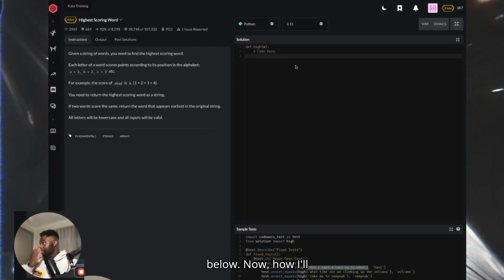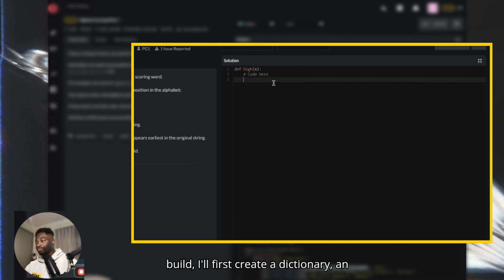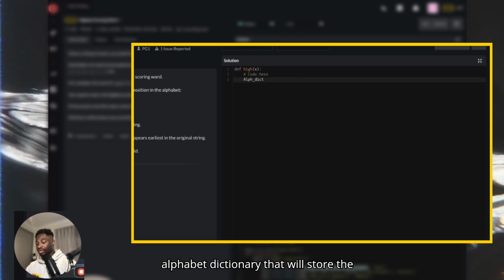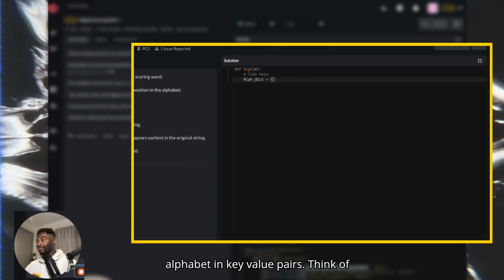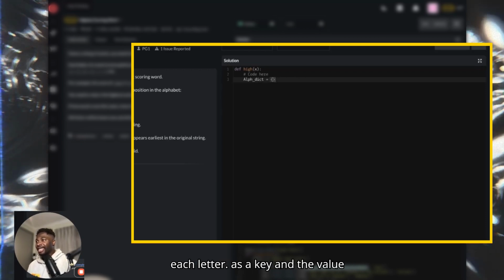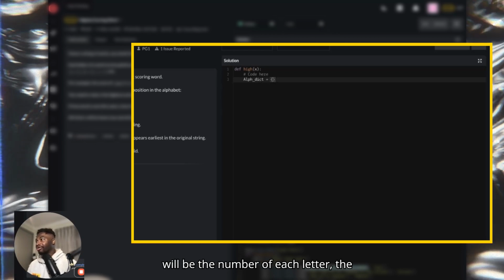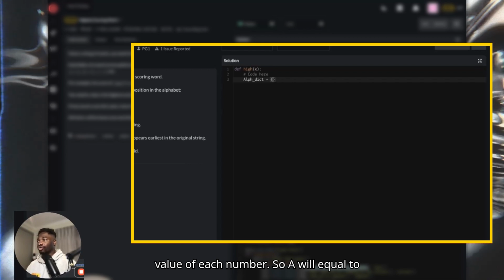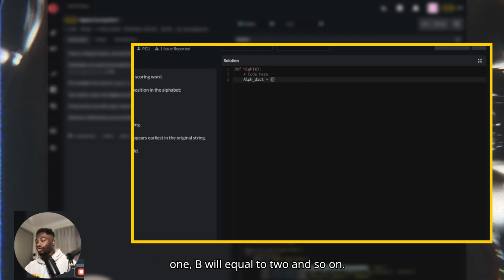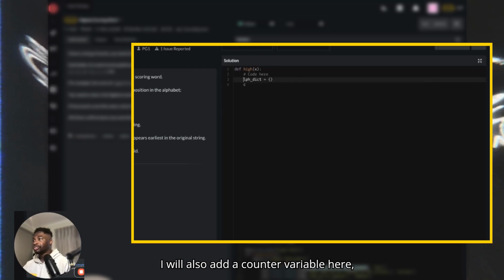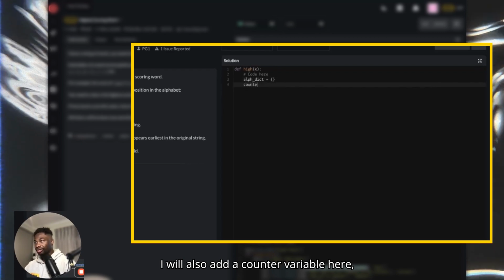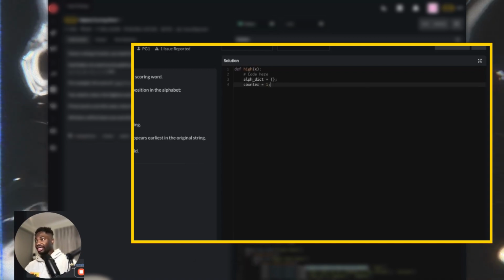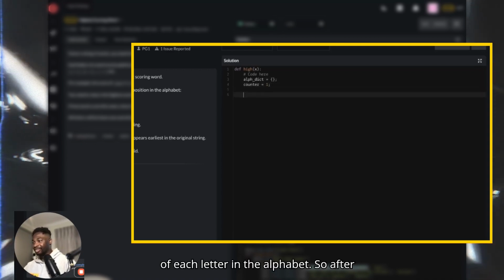Now, how I would get started with this is I'll first create an alphabet dictionary that will store the alphabet in key-value pairs. Think of each letter as a key, and the value will be the number of each letter. So A will equal 1, B will equal 2, and so on. I will also add a counter variable here, and this will store the value of each letter in the alphabet.